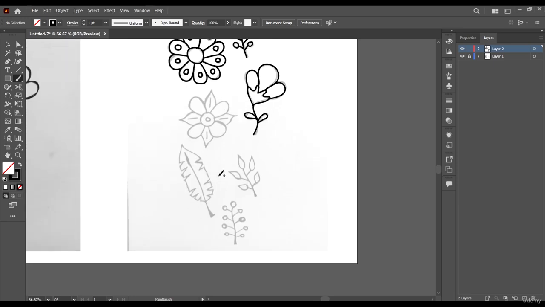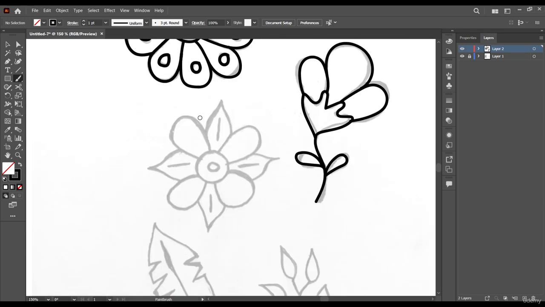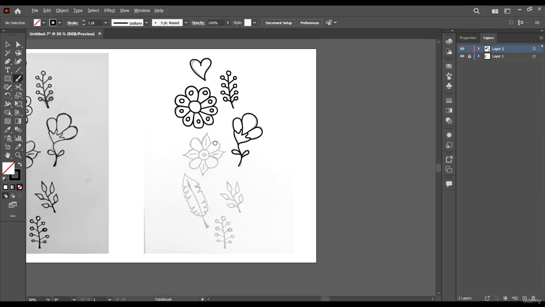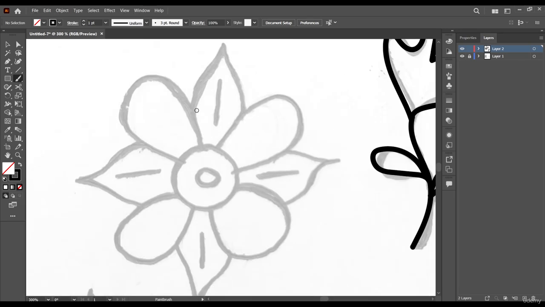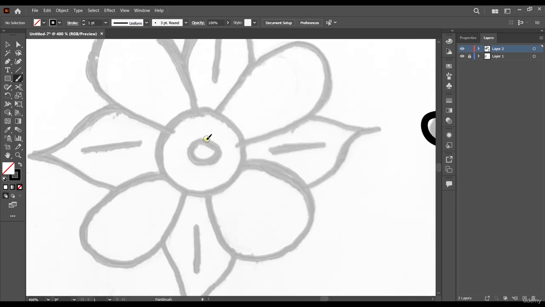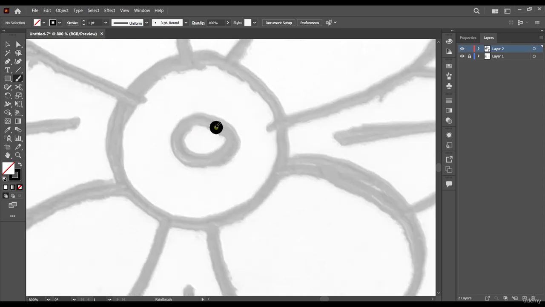Perfect. And we're done with most of our work. We only have 2 left, this guy and this guy. So for this one, I'm starting with the middle here. Sorry, undo. Starting with the middle here. Okay, I'm just going to undo it. It's too big.